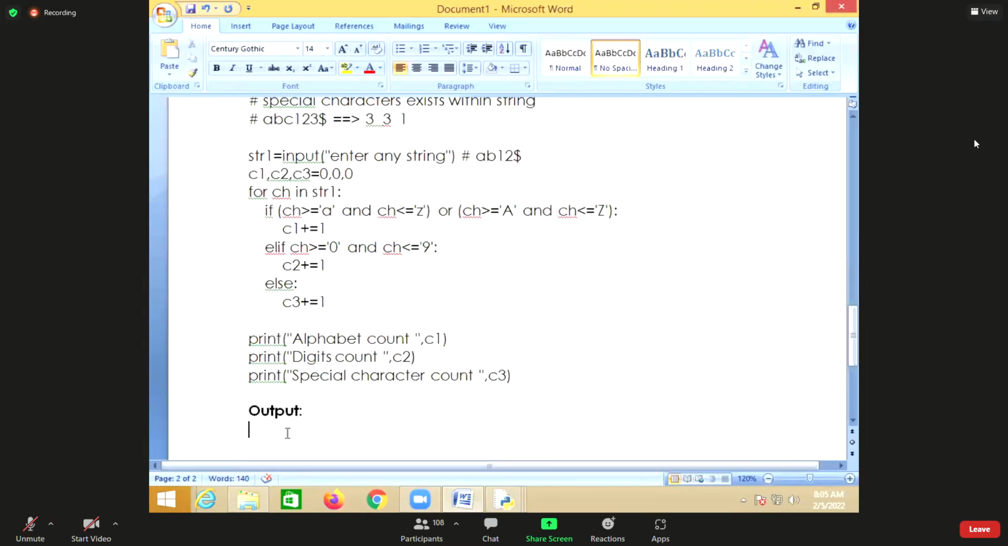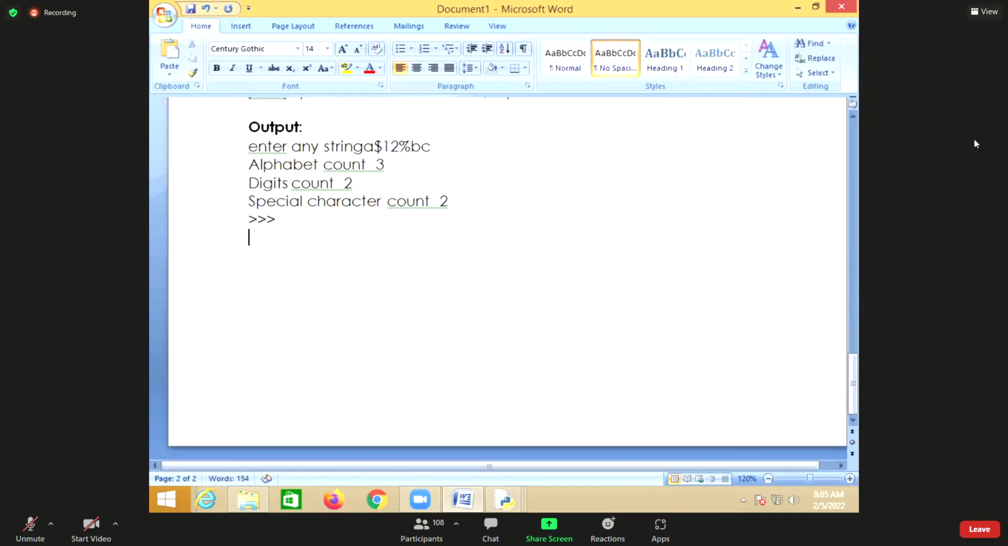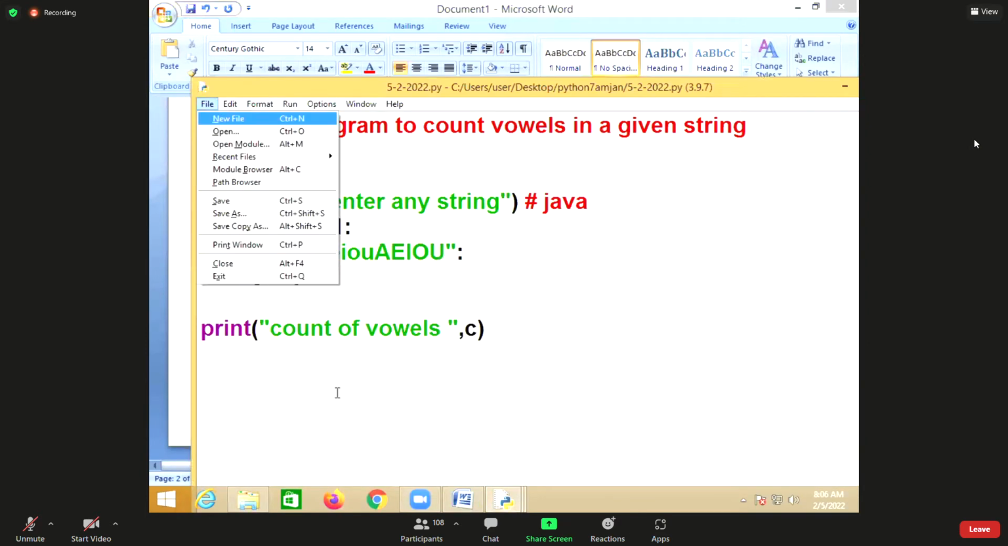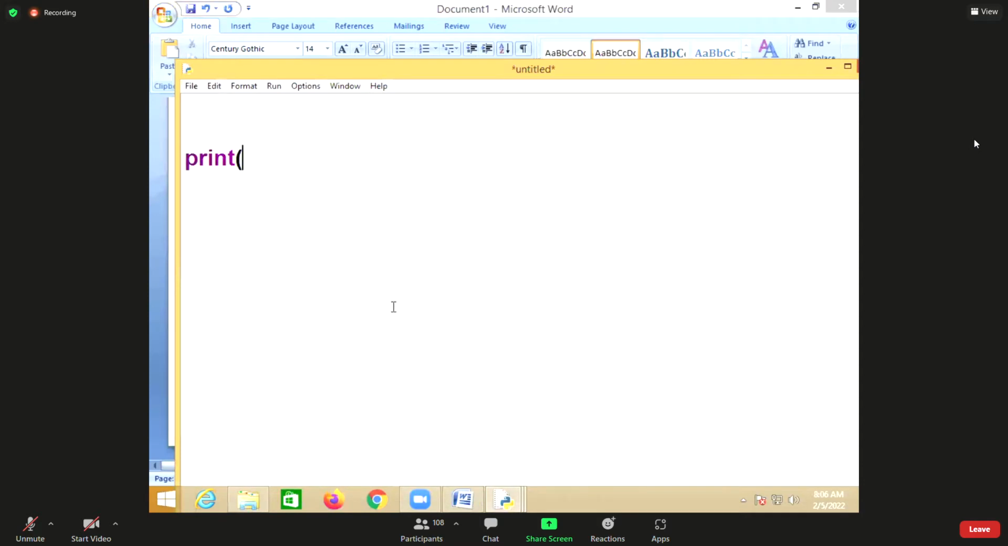Suppose you want to execute a for loop a number of times. I want to write a for loop which should be executed 10 times. I want a for loop which should be executed 5 times. Suppose I want to write a program to print a message hello 5 times. To print a message 5 times means I want to repeat this print statement.